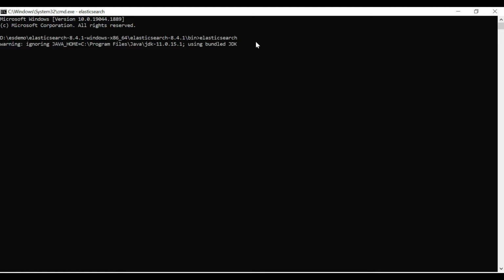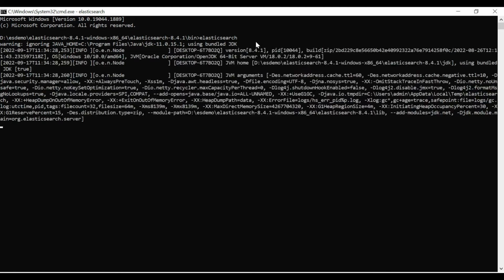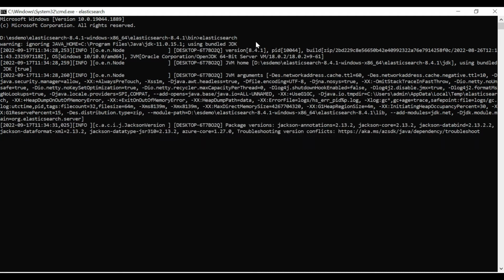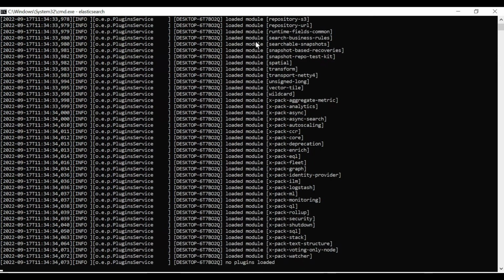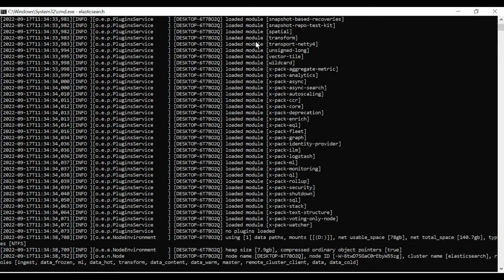Whenever we start the Elasticsearch server for the first time on our machine, it will create a default user. The name of that default user is elastic. And second, the Elasticsearch server by default gets started up with HTTPS enabled, the SSL enabled. So to make any request towards the Elasticsearch server, we will have to use HTTPS.